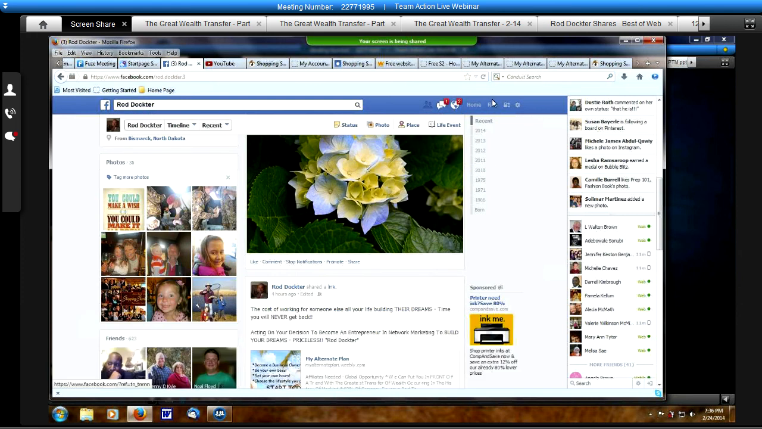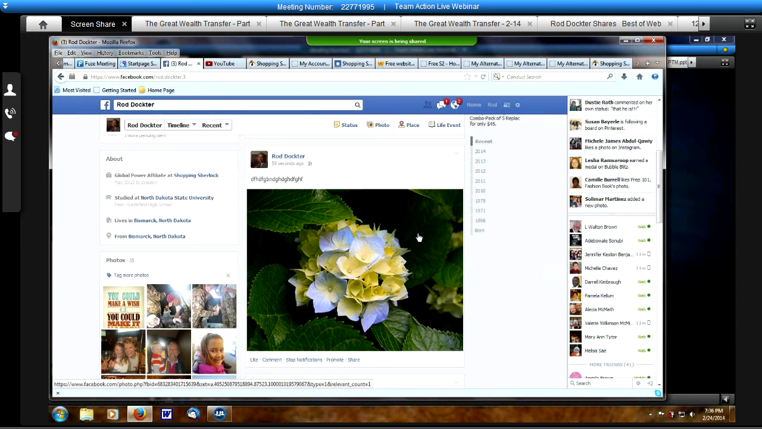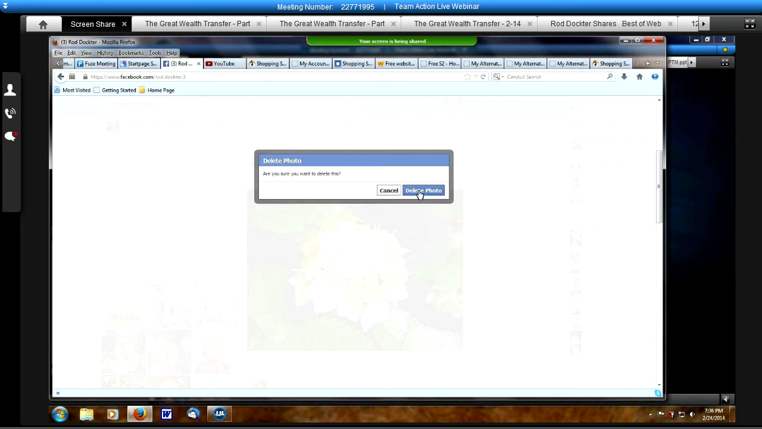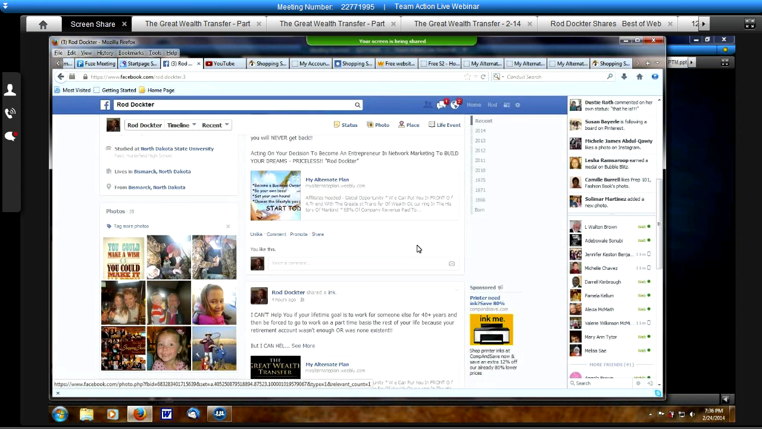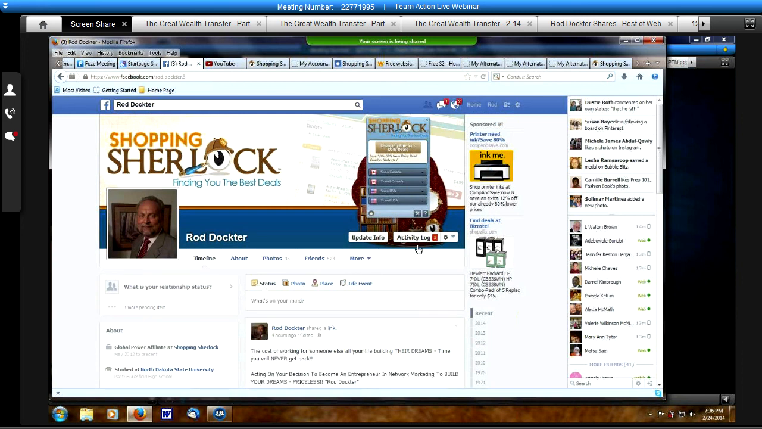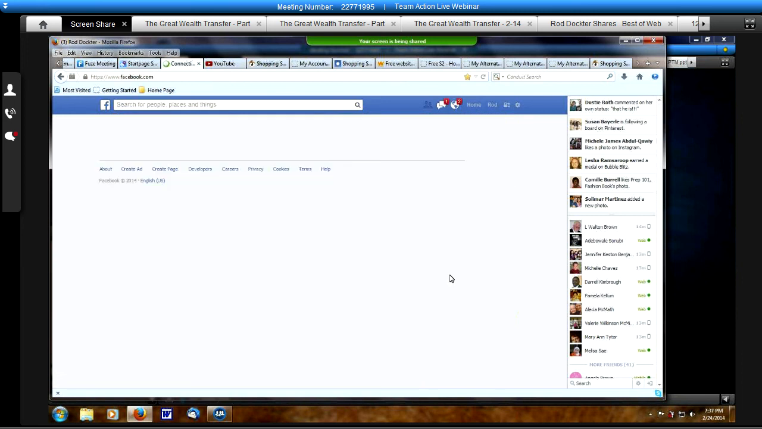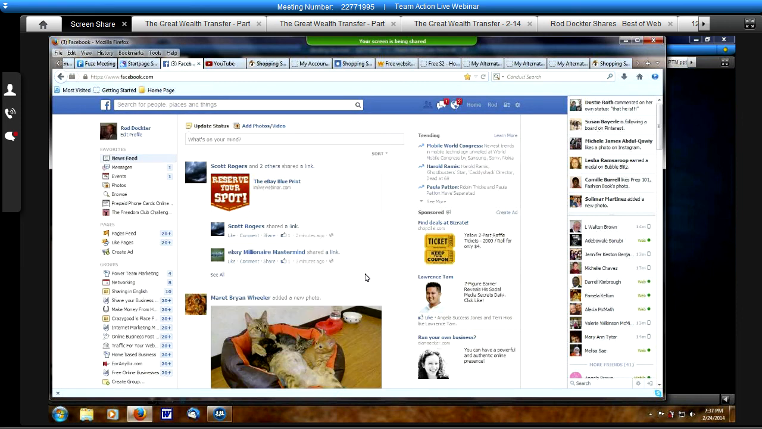You have to do the editing from your own name instead of your home page. If you want to do any editing at all or deleting, you need to go back here and do it. Delete photo. And it's gone. So, real simple. Editing from your name, whatever your name is, instead of your home page. You want to post everything on your home page.